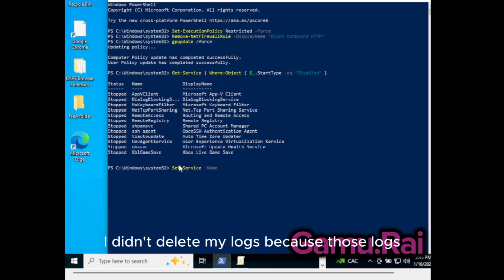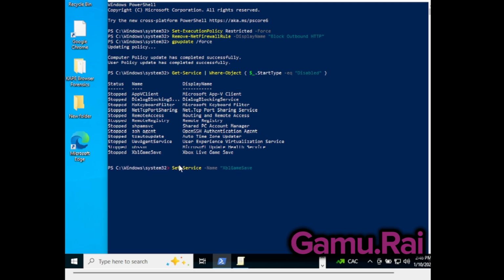I didn't delete my logs because I'm still going to be using them for my Wireshark project. Hence, I didn't delete them. But if you don't have anything going, you can delete them.